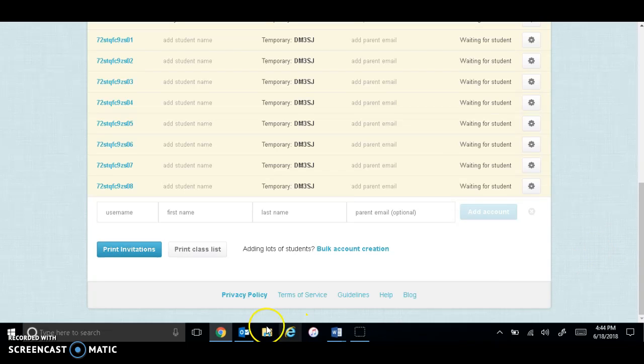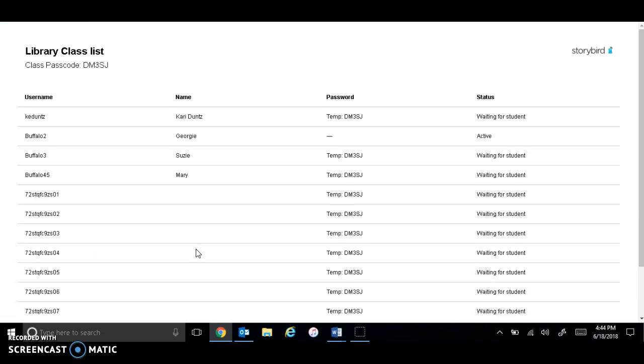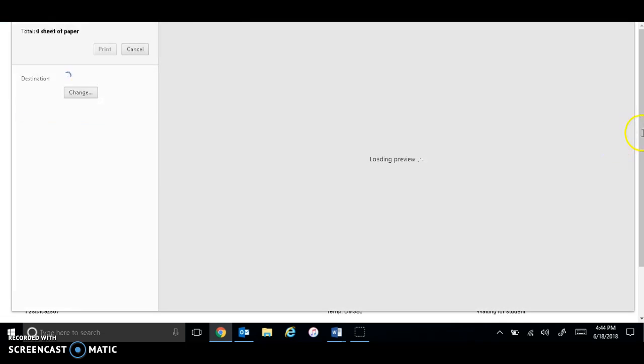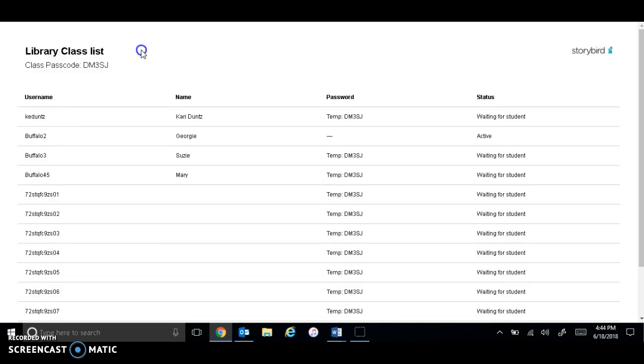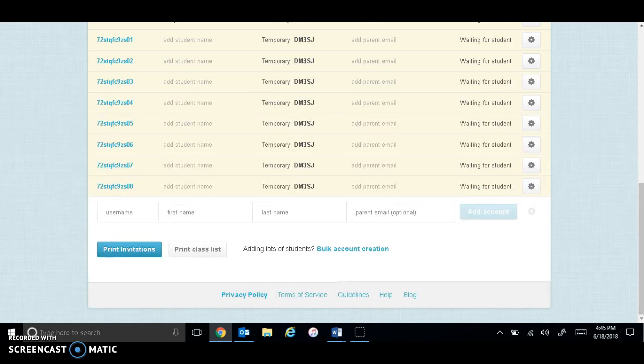Within this as well, down at the bottom, one thing I liked is once you have everything in there, you can hit print class list. It'll pop up with a whole list for you of the usernames, the name of the student, and the password, so you can have one handy sheet that has everything ready for you. I thought that was pretty handy.